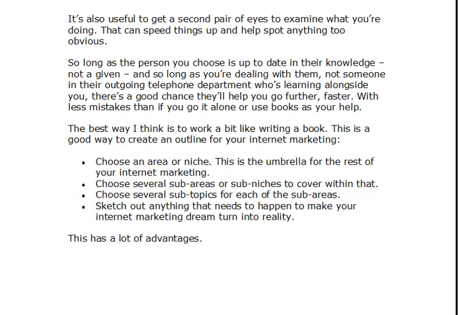The friend or mentor is also useful because it's a second pair of eyes examining what you've done, and that can speed things up a lot. You know how you scream at the television and think, why don't they do that? That's kind of what a friend or a mentor does, and they'll often spot stuff that's too obvious for you to spot. And as long as the person you choose is up to date in their knowledge, which isn't a given, I'm sorry. Sometimes they claim they're up to date, but they're not.